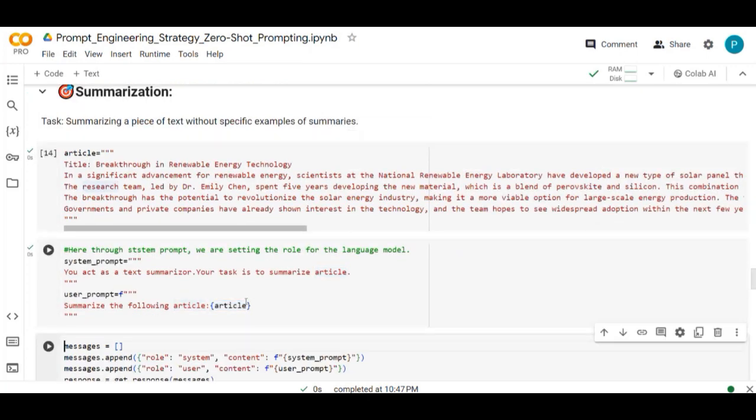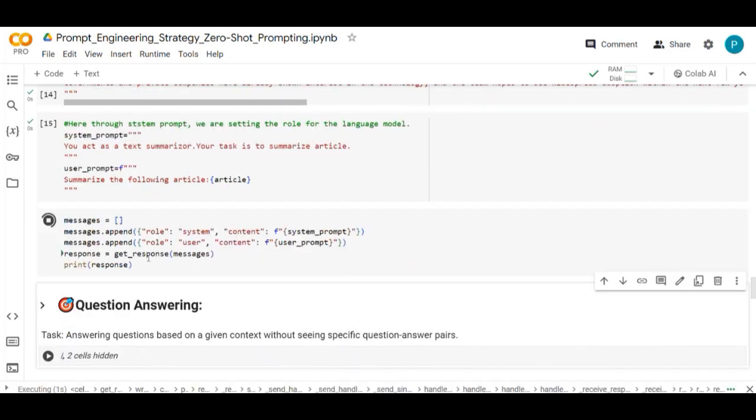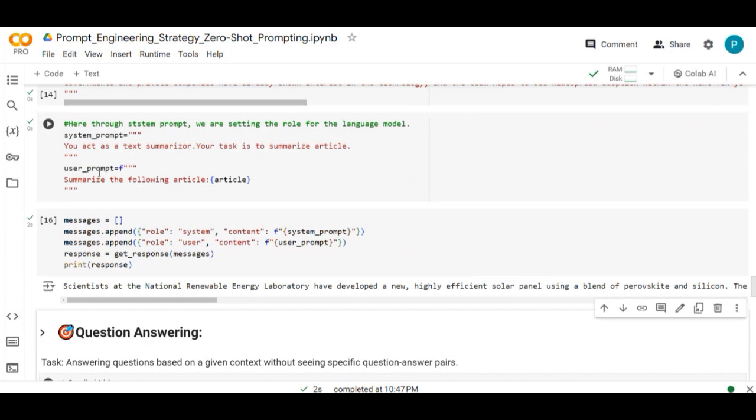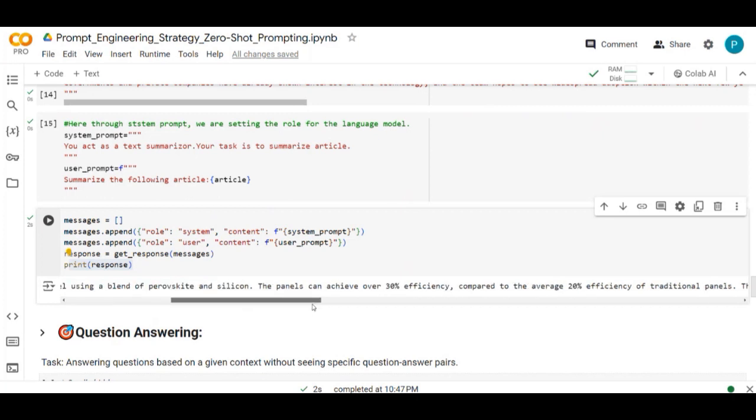So let us initialize this and now run this piece of code. So here this system prompt and user prompt are appended into this message list and sent through this getResponse helper function, and this is the response we are getting from the model, and this response is printed. And this is the summarization of the article. Perfect. Let us move next.